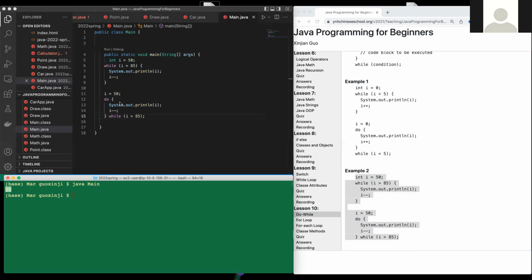While the do-while loop, we also start with 50. It just goes ahead and prints out 50 and takes one off 50, that's 49. And then checks, is 49 greater than 85? No, then stop. But we already printed out 50. So that's the difference. Okay, this is a minor difference between the two kinds of while loops.